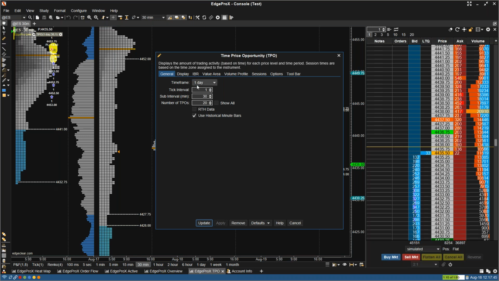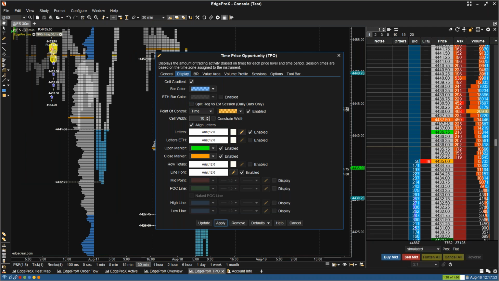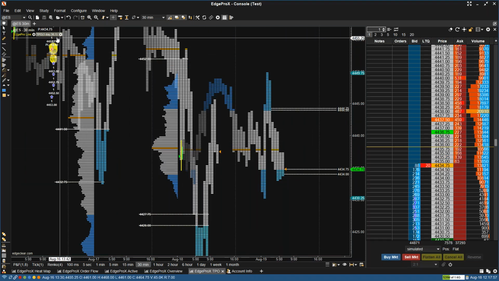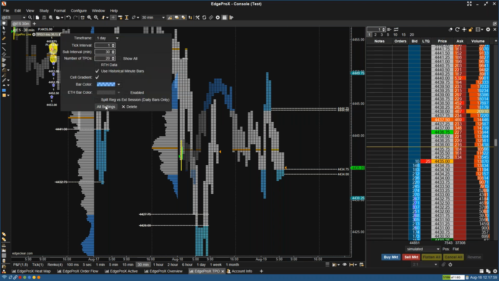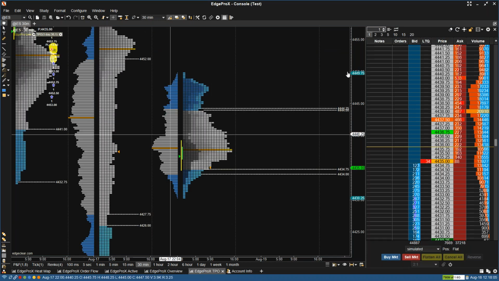So you have your TPO charts. You can split the regular and extended sessions. You can align the letters, which I'm sure a lot of people are familiar with. Aligning the letters, there's so much that you can do with these TPO charts. So let me know if anybody out there is looking for something in particular with this. I can show you really quick how this would work.